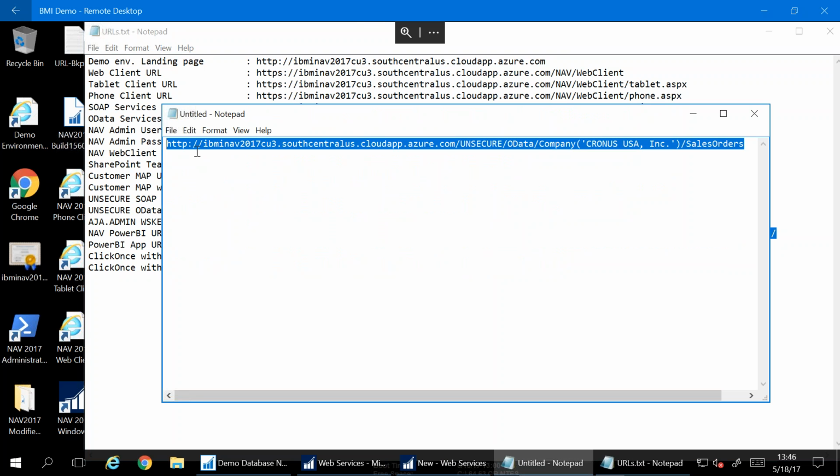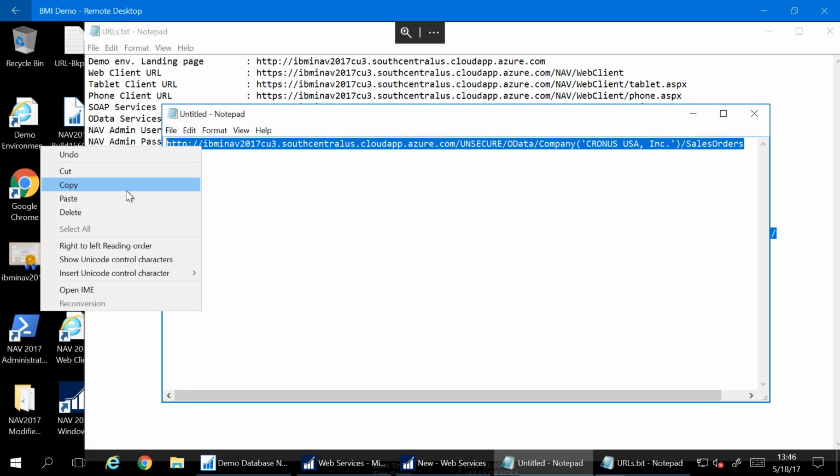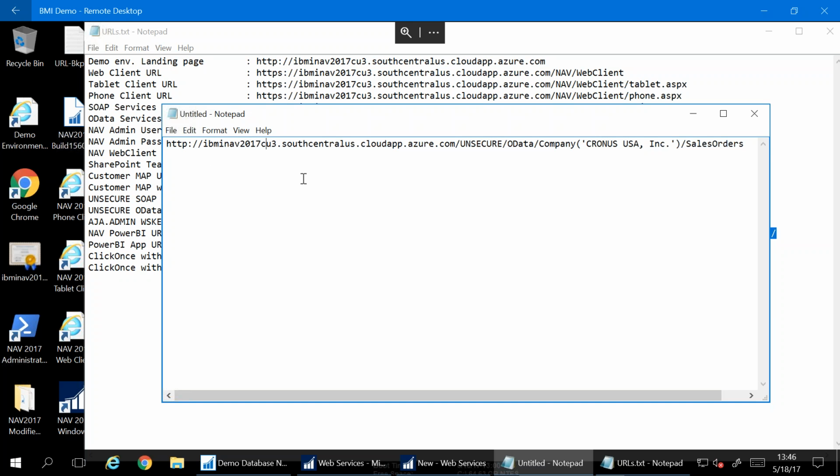Now, the elevator speech version of why I'm having to change this is that I'm using a self-signed certificate for Dynamics NAV, which means that yes, it secures and creates some encryption. However, Power BI does not know that this is indeed trustworthy because I self-generated it. If I were to create this from GoDaddy or VeriSign, that's a trusted authority, I would not have to jump through these hoops. So really, that's a trade-off.